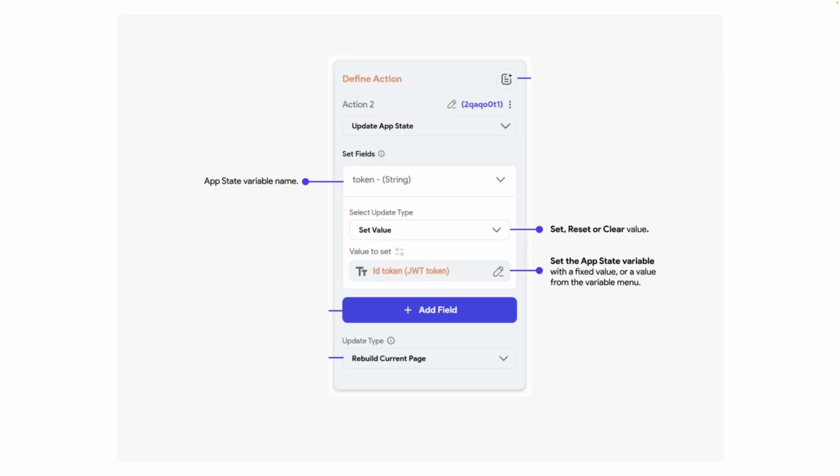First, set your fields. When you set an app state field, you also need to select your update type. Typically, you will have set, which is for setting a value, and reset or clear, which is for clearing or resetting the value to the initial value or null. You may have specific update types depending on the type of the field. For example, for integer, you may get increment or decrement.